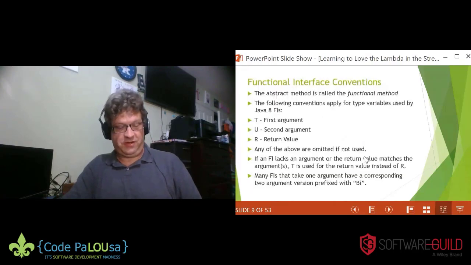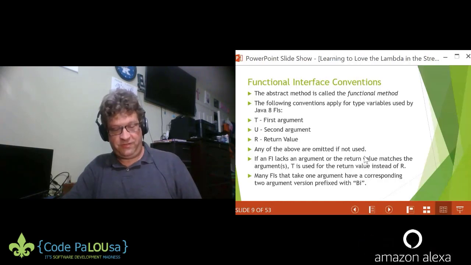These conventions are consistently used by the Java functional interfaces. T is the first argument and sometimes used as a return value if there's only one type. U is a second argument for functional interfaces that have one, and R is a return value. If any of these are omitted, they are not used. And many, not all, but many FIs that take one argument have a corresponding two-argument version prefixed with Bi.